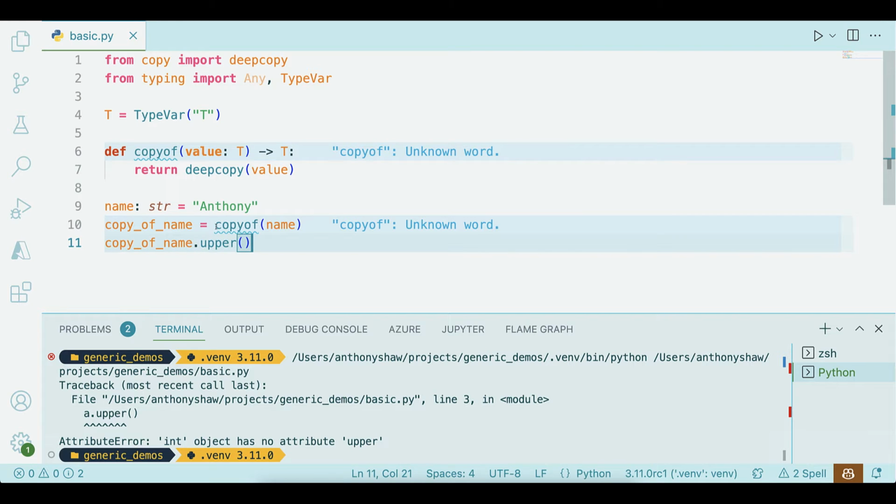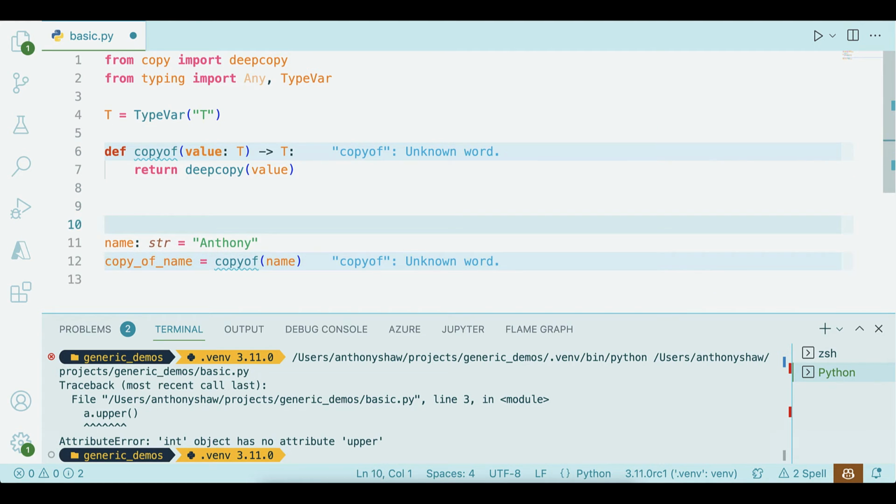Now, as I said before, annotations are comments. How this actually runs once you run the code can be completely different, but this is how it's been annotated. So that is essentially a generic. So we've got a type variable for our function, and we've said, okay, it takes type T and it returns the same type. Let's take this a bit further.